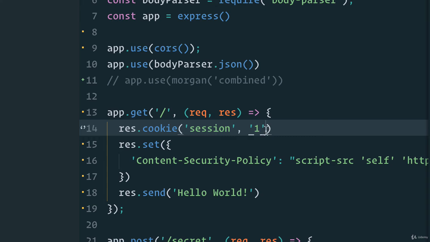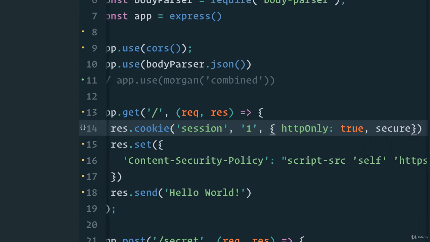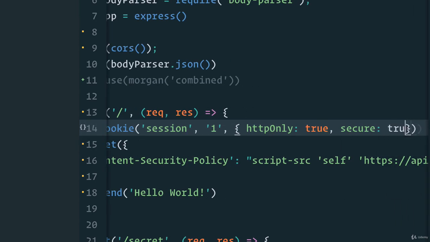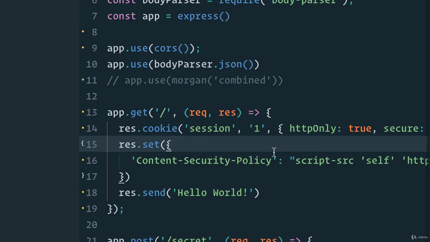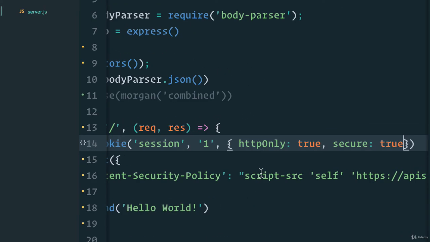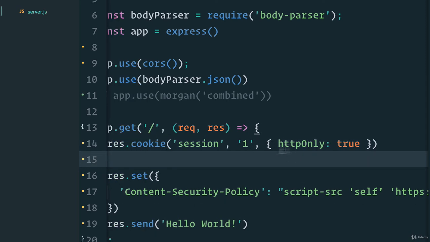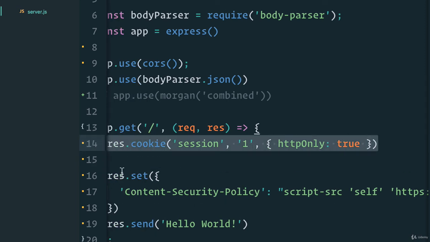So in here, I'm just going to say that, and these are the two options that we want to set for cookies. httpOnly, and we're going to set that to true, and secure is also set to true. If I save this, actually I think we can only set one at a time. So let's close this, and we're going to do one more, this time with secure true.